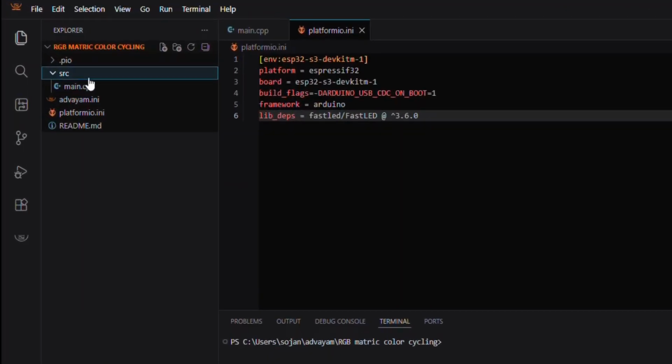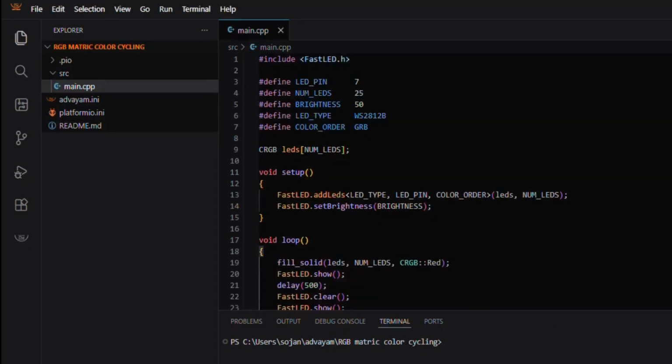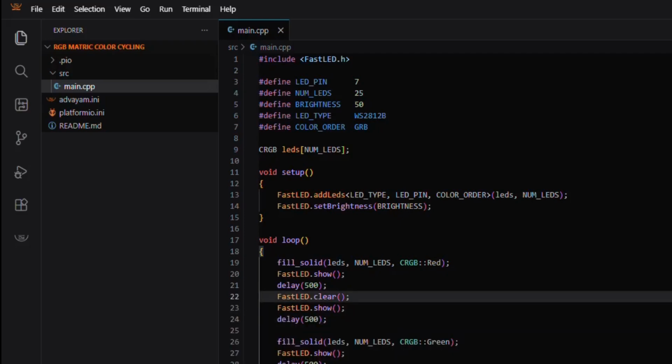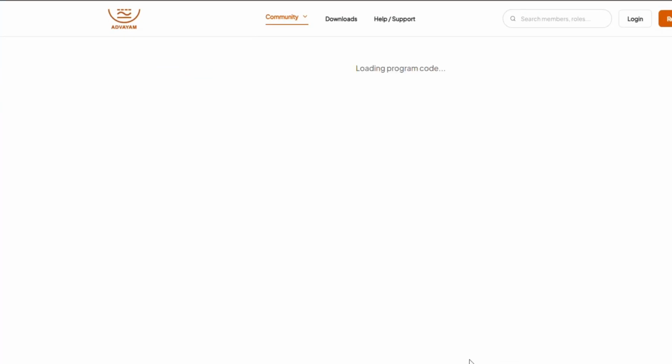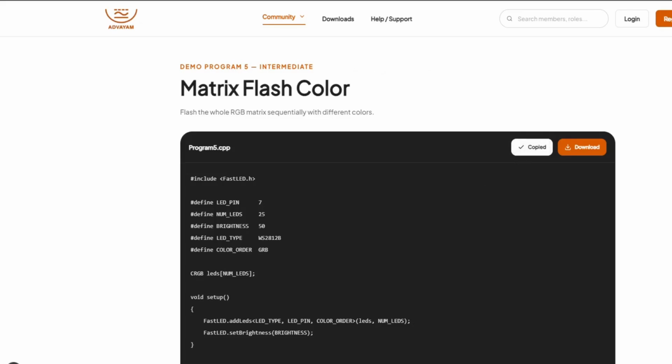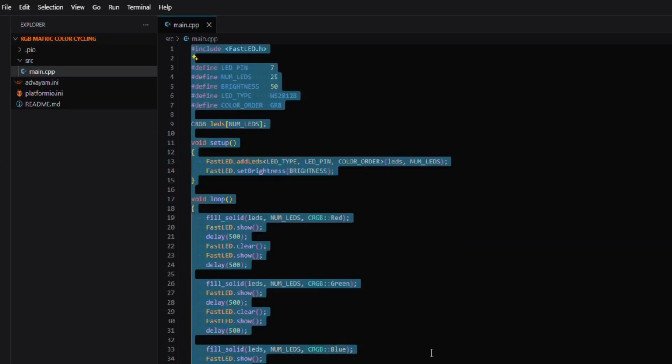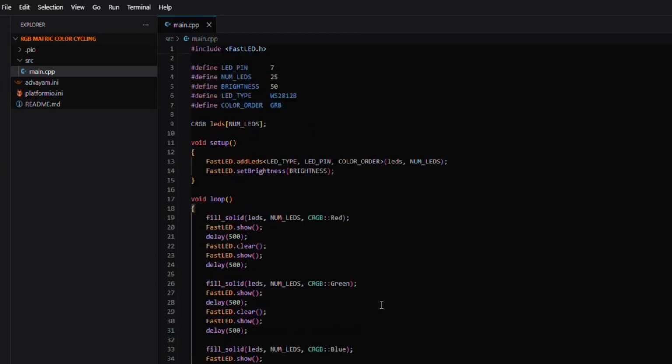On the left side, you can see the Project Explorer. Expand the src folder. Inside this folder, you will find the main.cpp file. This is where we will write our application code. For this demonstration, I will use a simple RGB matrix color cycling program that is already available on the Advayam website. The code has been prepared earlier, so I can simply copy the source code and paste it into the main.cpp file. This program changes the RGB matrix color continuously at a fixed interval.